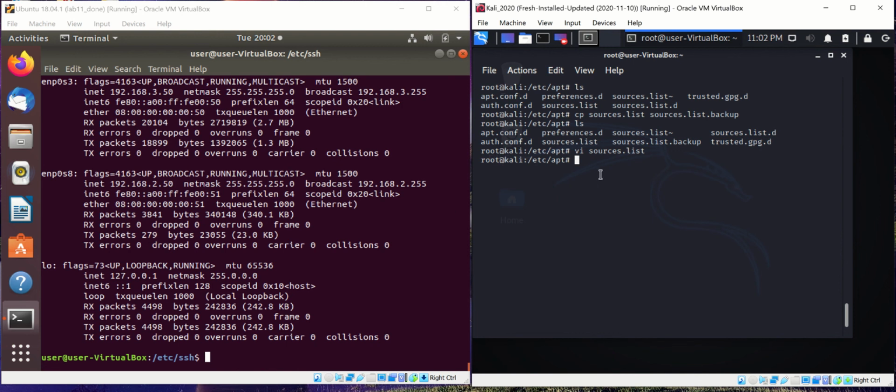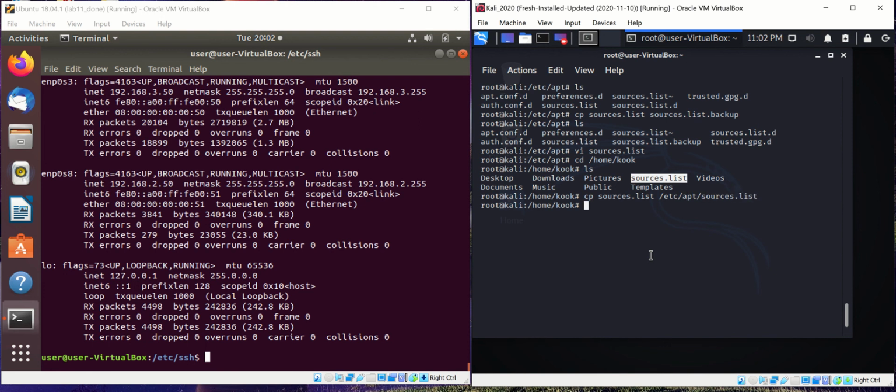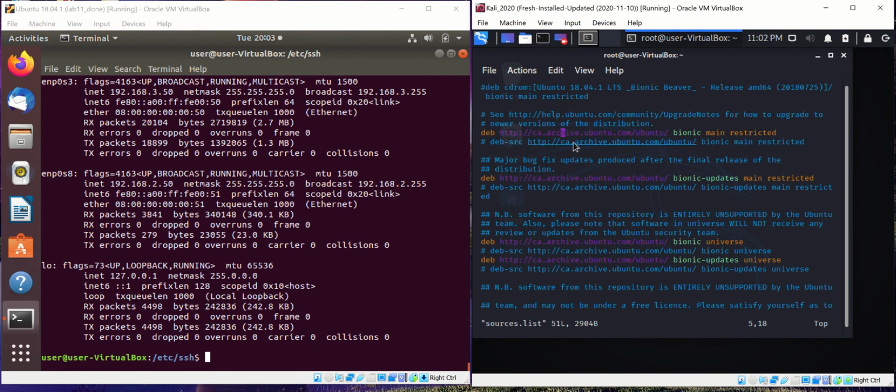So I already copied the file. I want to go to home kook. You can see I already copied the file. The file is here. I want to copy this one, copy sources.list to replace /etc/apt/sources.list. I replaced it. Okay, so right now we can check the apt sources list. Right now it's changed, replaced by the Ubuntu repository. Okay, good.